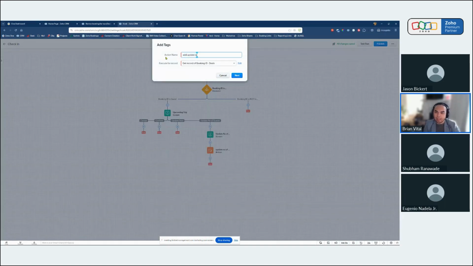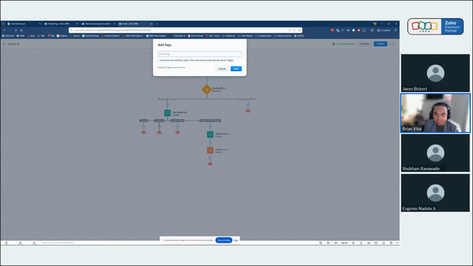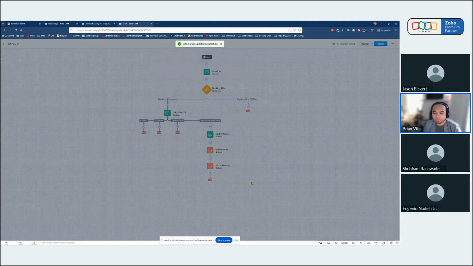Add update tag. And as you can see, this automatically already relates back to our get record function. We'll hit next. And then we'll just go ahead and select updates. There we go. We'll just select that. Update number of guests. We'll hit save.